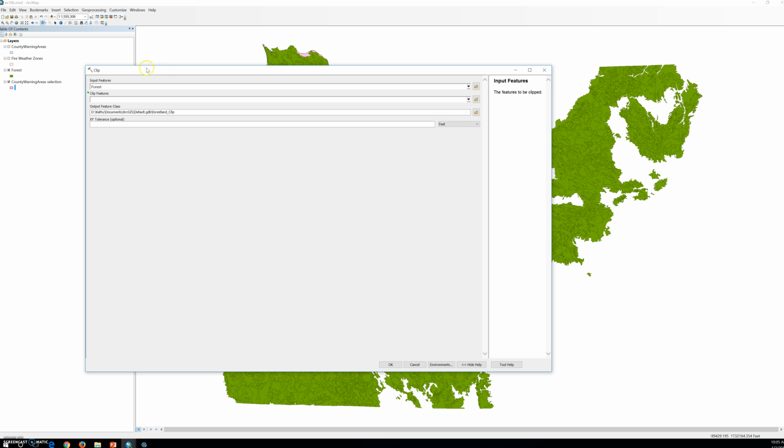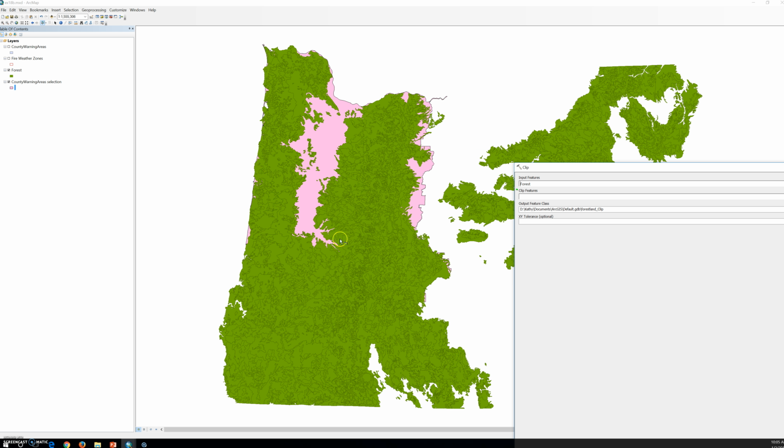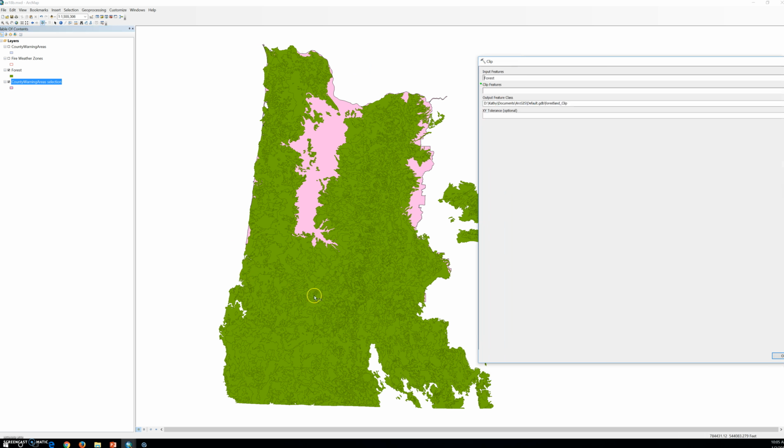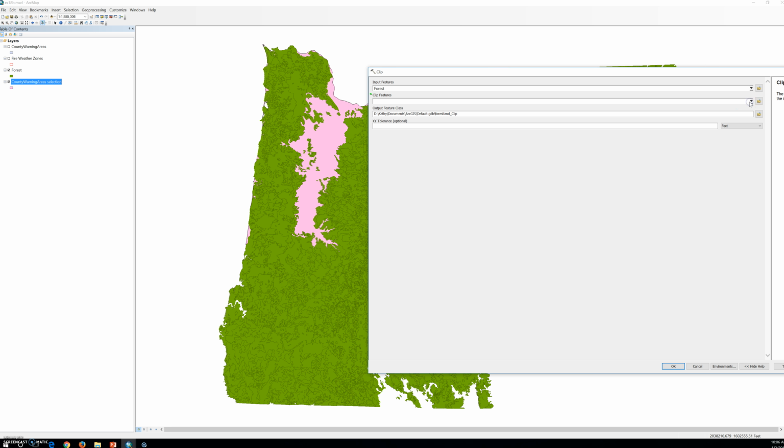When you see this map, we just want from one area. Then for the clip feature list, it's just this one. If we move it on top, it's just this area's forest, and I'm going to move it down. So that's why we want to clip only in this area, which is the county warning area. That's our cookie cutter.